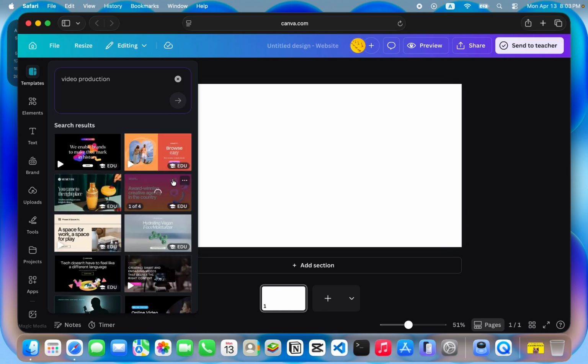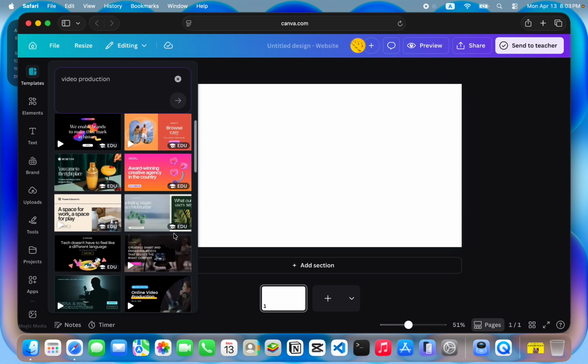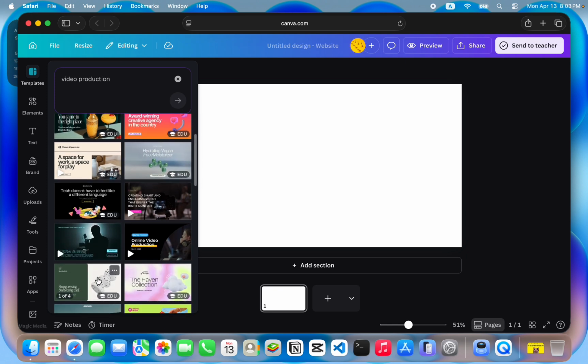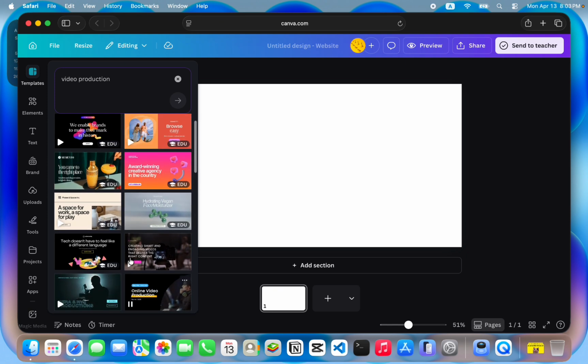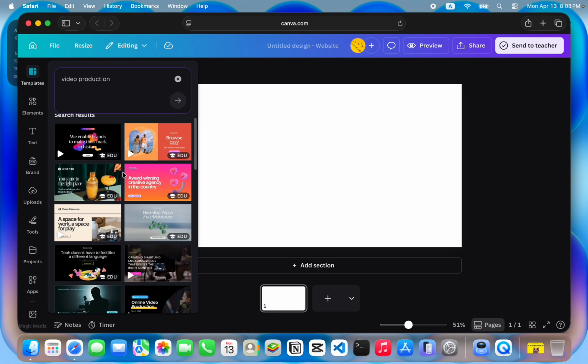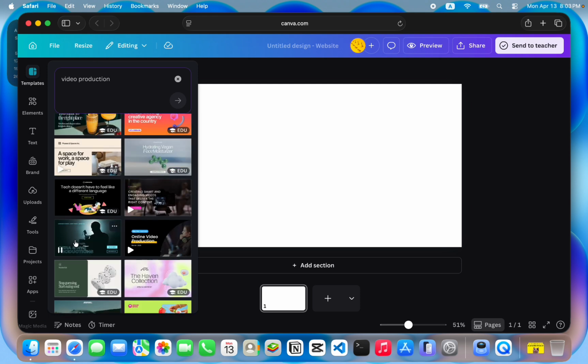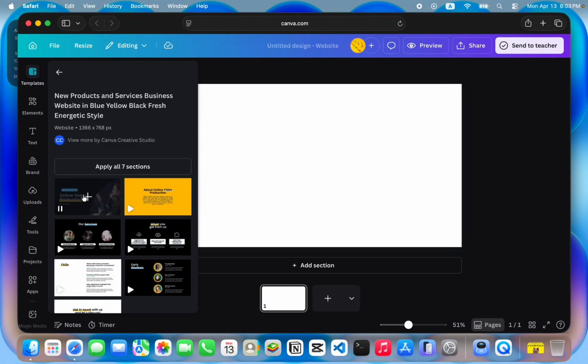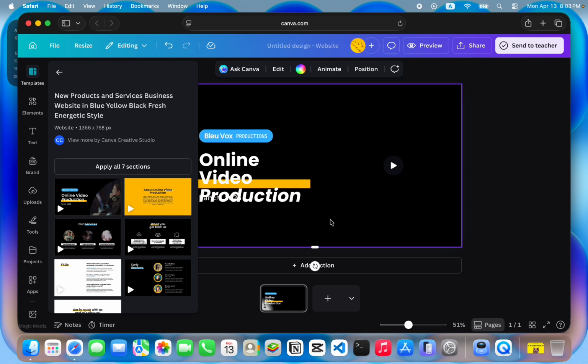To use all the templates, you have to go with the pro version, but it also has some free versions you can go with. Here you can see this one is also free. Now I will select any of them for tutorial purposes. Let's say this one, or maybe we can click this one. So let's go with it. I'm going to click here, and here we go.